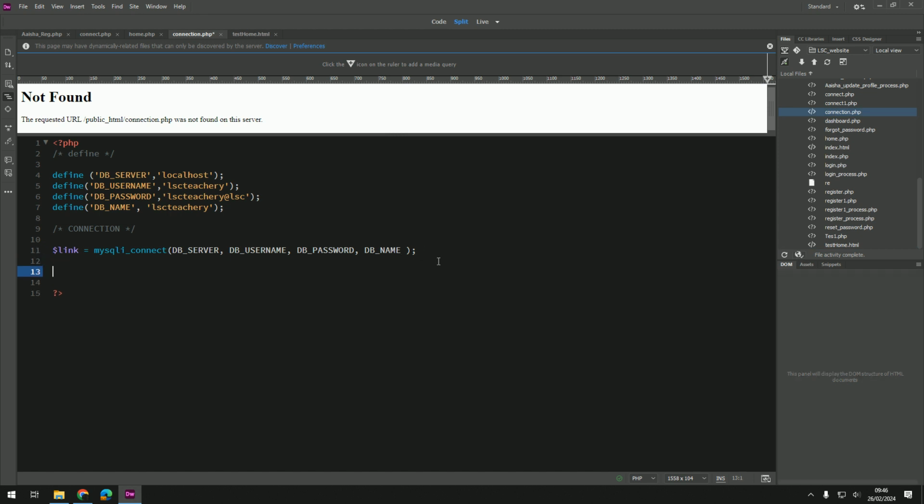Next part is I'm going to check whether it works or not. I'm going to check the connection. I'm going to write it in capitals: check connection. How are we going to check the connection? We are going to make sure if this link, whatever we have done, is false.